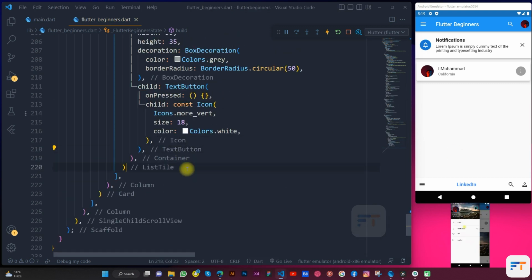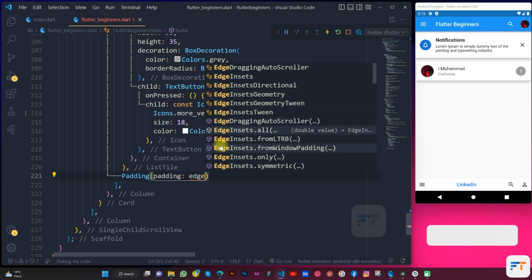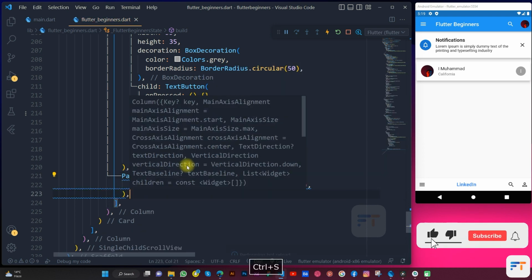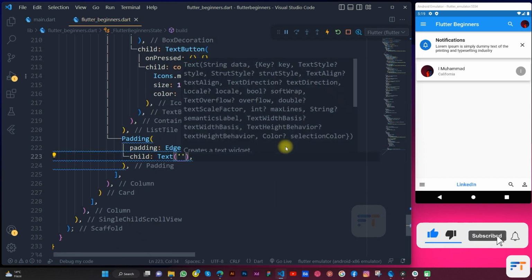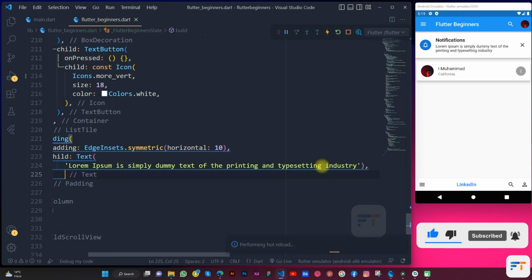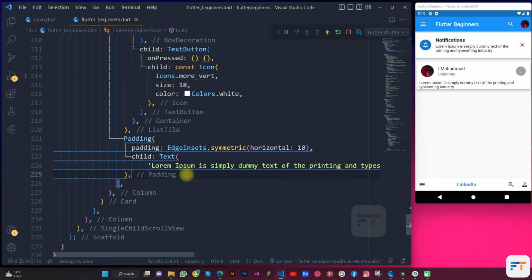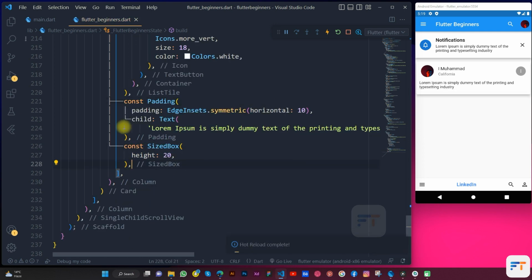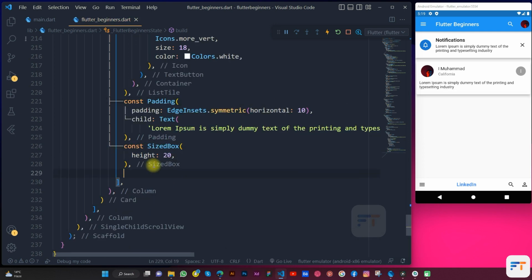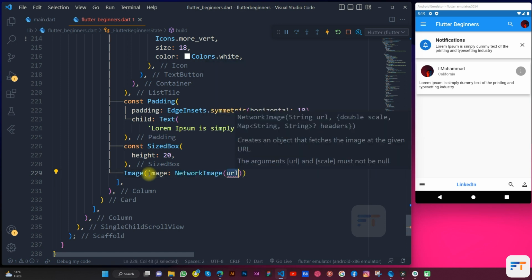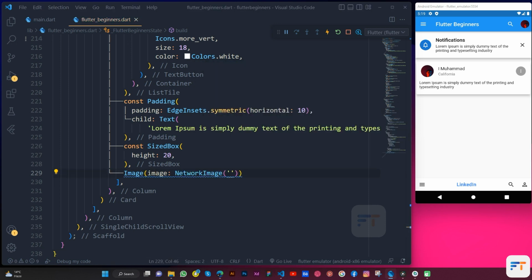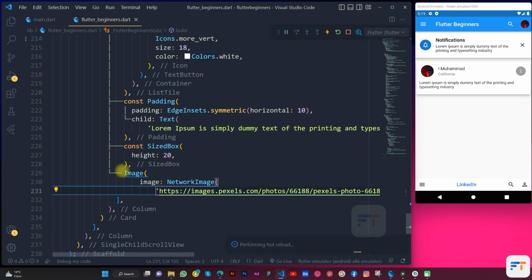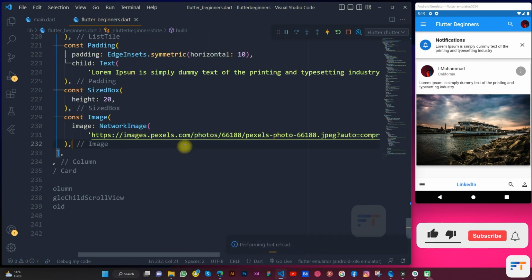Now let's add some text here. First we have to add Padding, EdgeInsets.symmetric horizontal 10 and save. The padding child will be some dummy text. Copy and paste. Let's add a SizedBox here with height 20. Let me add const here and save. Now we have to add an image as a NetworkImage. Let me paste the URL of the image here and save. As you can see, now we have the image.